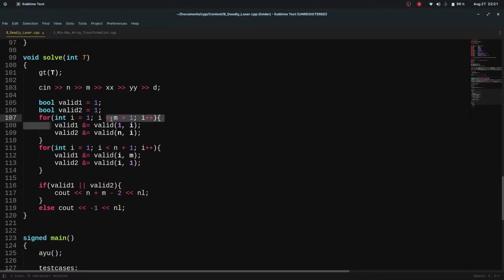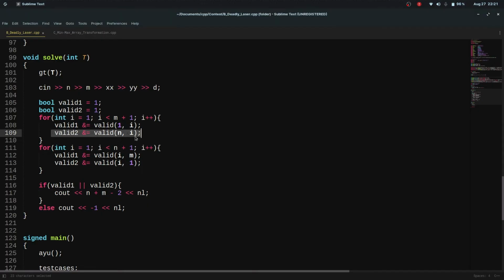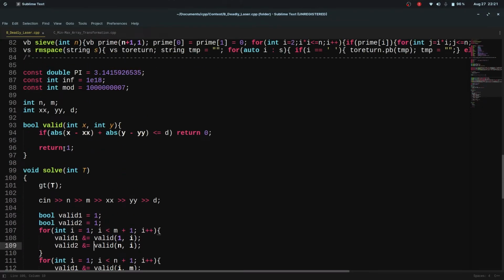So valid 1 is going through (1, i), and valid 2 is going through (n, i). (1, i) is this particular row, this is 1, and this is n, and (n, i) is this particular row. I am checking both of them at the same time. And what does my valid function do?